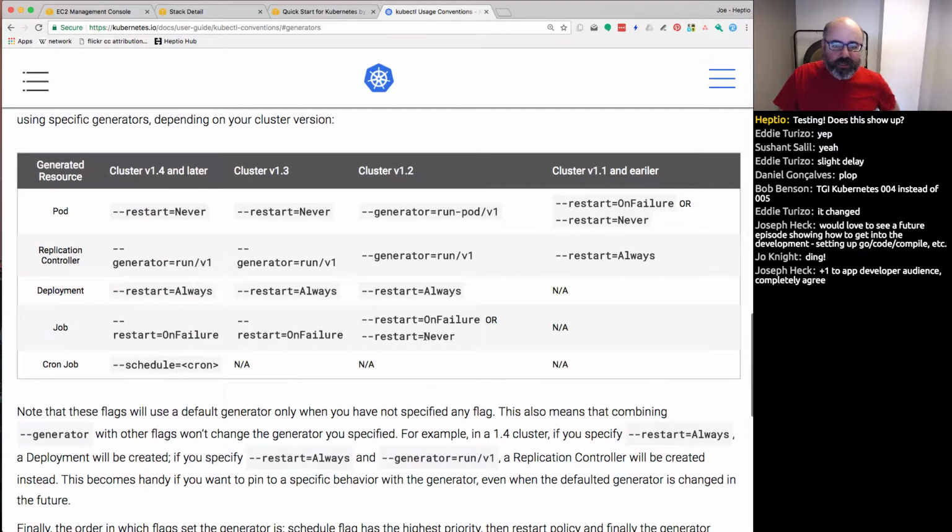And there's this really complex set of rules for how it actually does the default, based on the version of your cluster. If you say restart equals never, it creates a pod. But if you do restart on failure, it creates a job. But restart equals always, which is the default, becomes a deployment. So this is actually kind of confusing when you're using kubectl run.